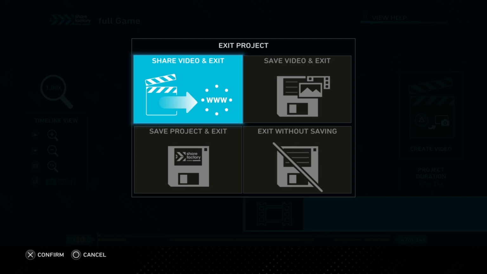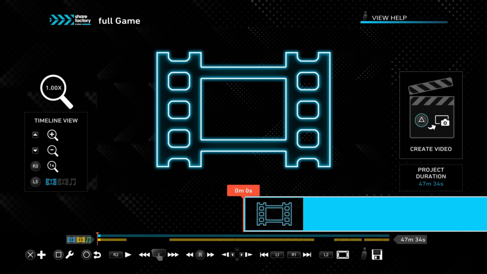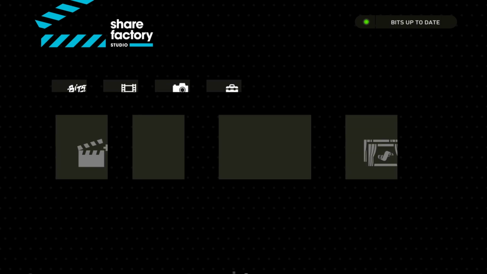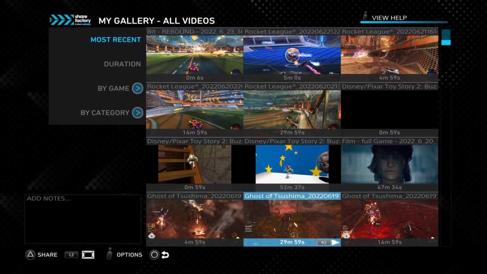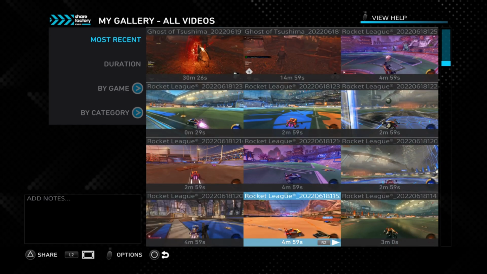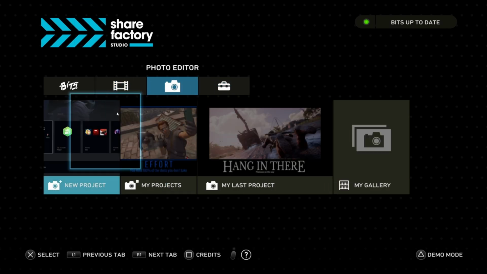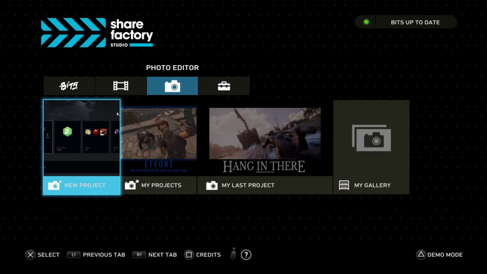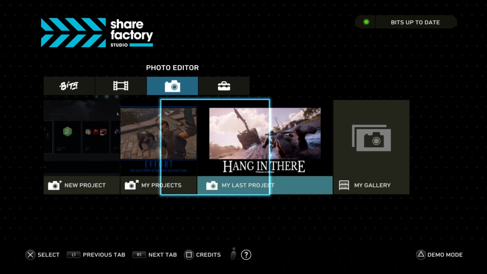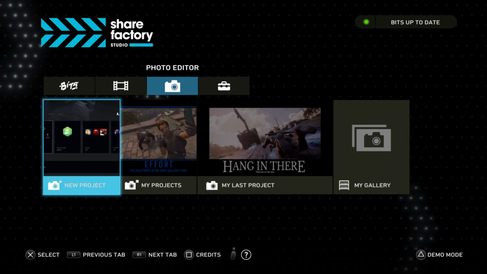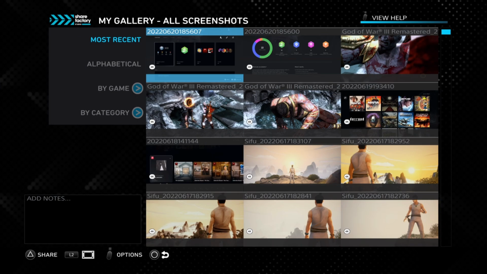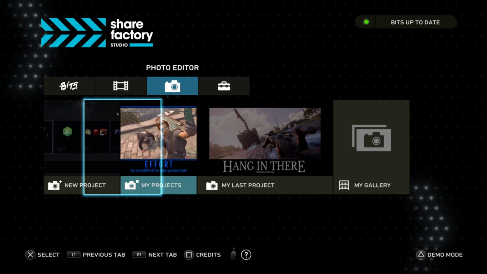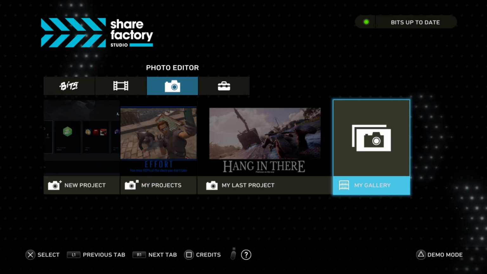Because I deleted the clips, it's no longer showing, because it takes a lot of space to record that long footage. And this is my gallery where I have all the clips recorded on my console, edited or unedited, right? And this right here is your photo editor. It works the same way as your video editor, except, as you might have guessed, it's just about the pictures.